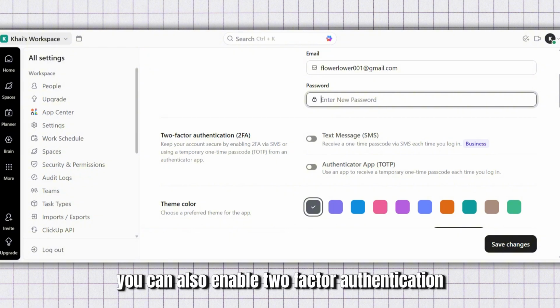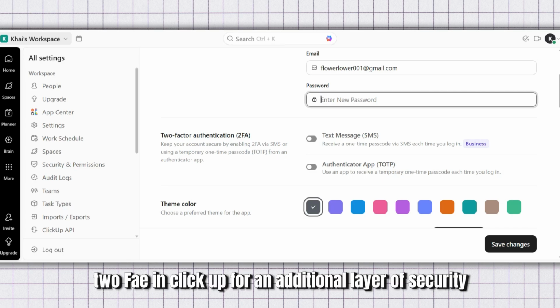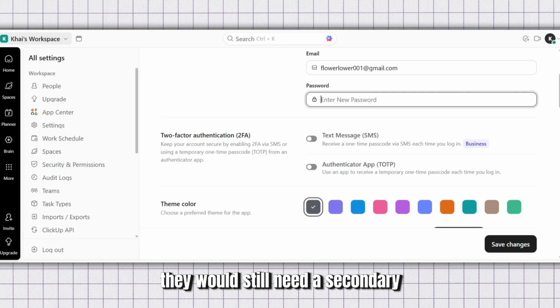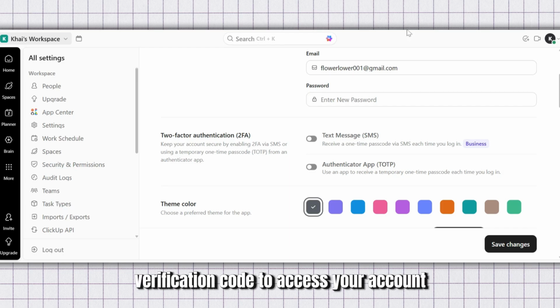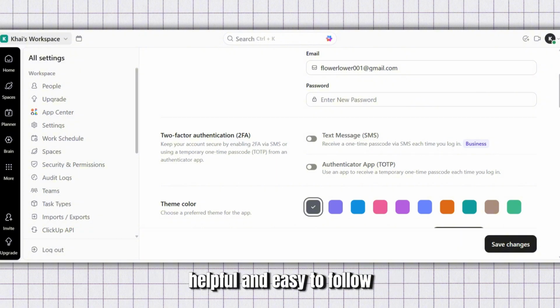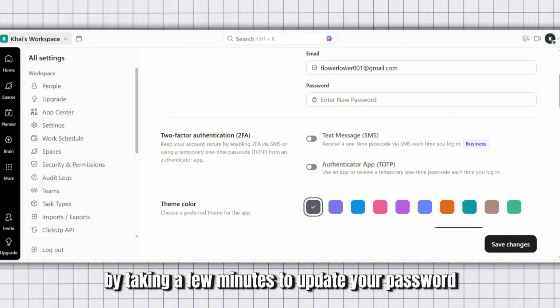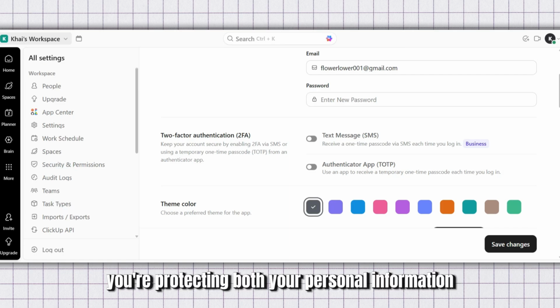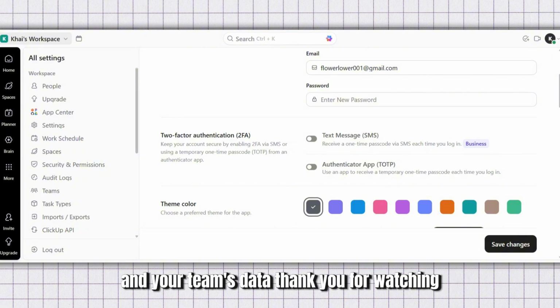You can also enable two-factor authentication, 2FA, in ClickUp for an additional layer of security. This means that even if someone obtains your password, they would still need a secondary verification code to access your account. I hope you found this step-by-step guide helpful and easy to follow. By taking a few minutes to update your password and improve your account security, you're protecting both your personal information and your team's data.